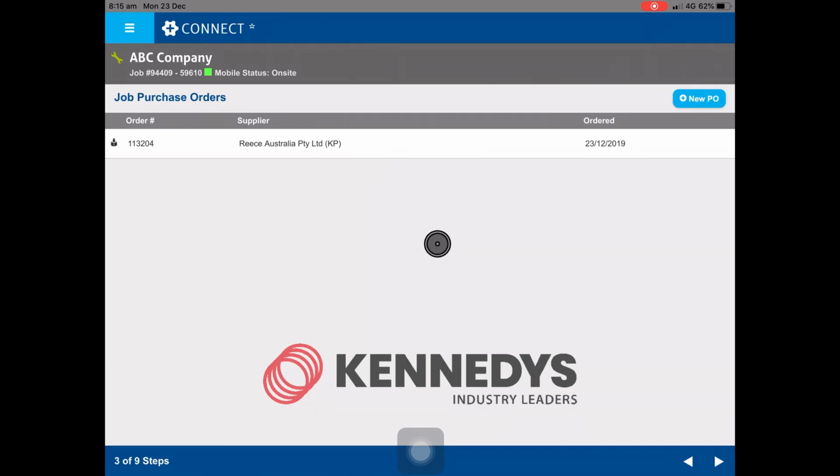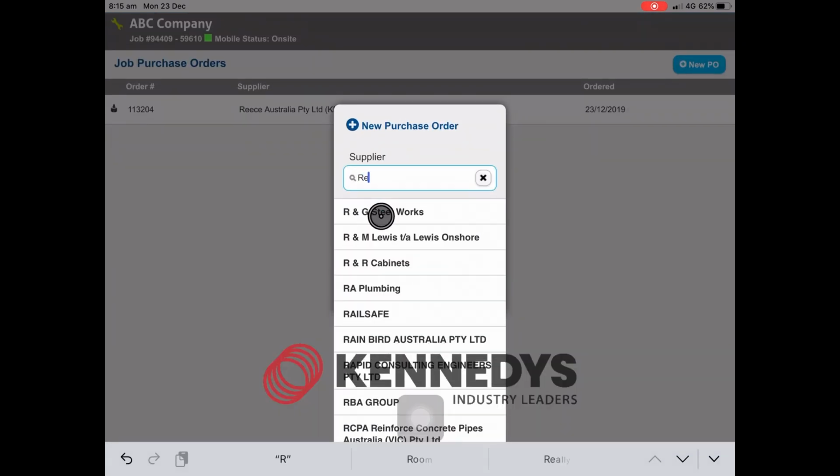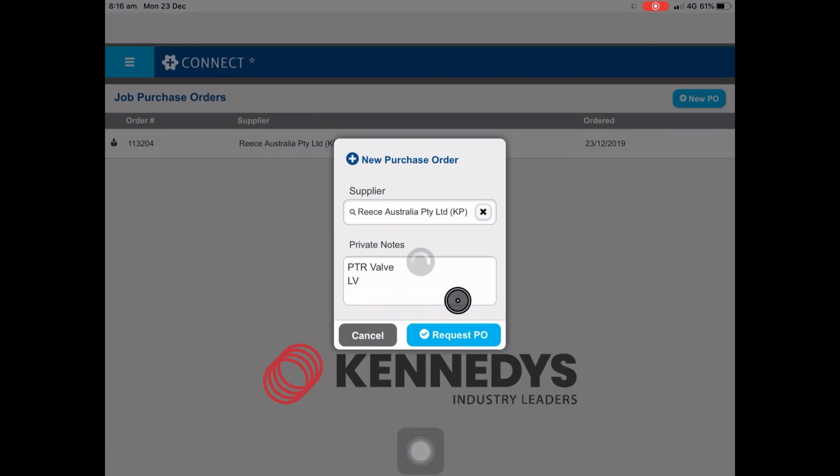If you're buying material, you have to have a PO. To raise a new PO, go to new PO. We're going to Reese. And a short description of what you're buying. If you're buying a whole bunch of copper fittings, type in copper fittings. But today we're buying a PTR valve. At the bottom, I put my initials, create new PO.